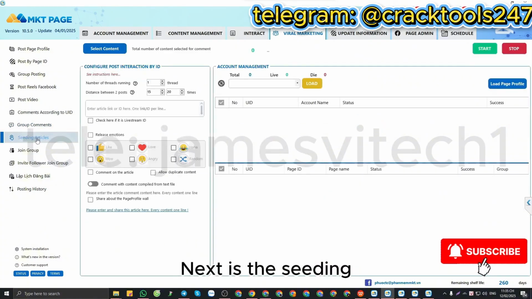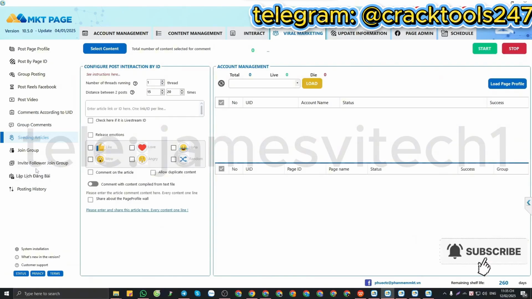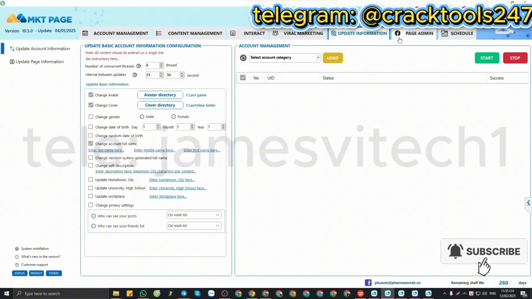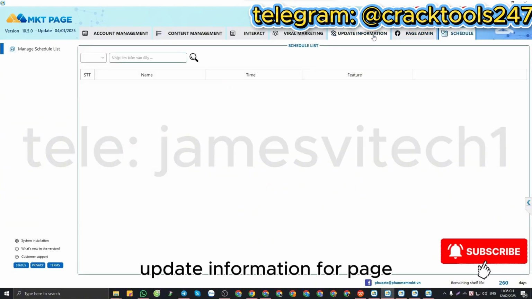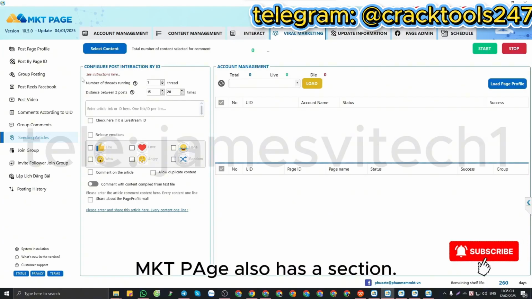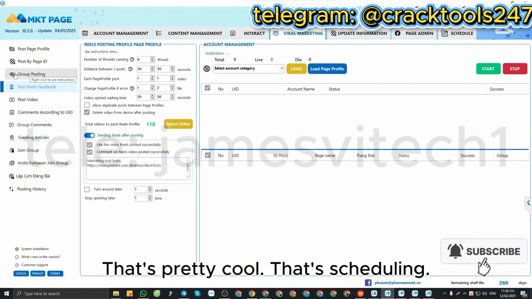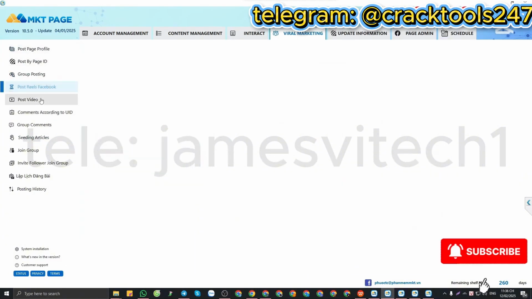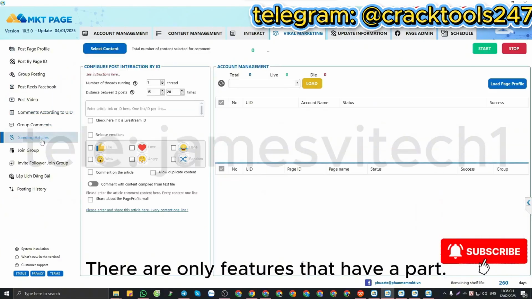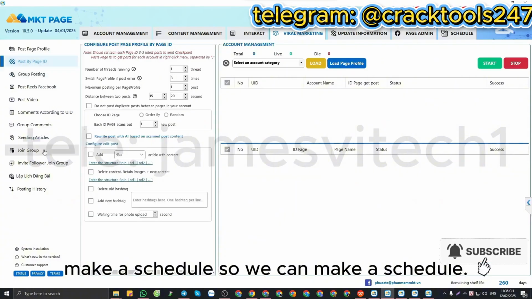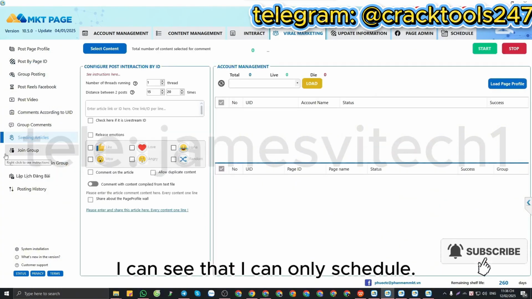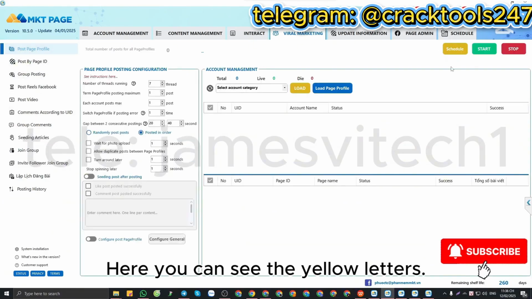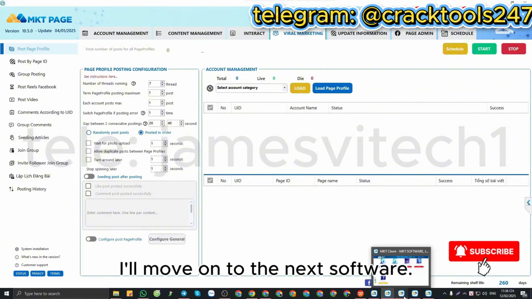Next is the seeding. It is similar to the Care software. And the update information is similar to the Care software too. Update information for the page. The MKT page also has a section that's pretty cool, which is scheduling. However, we will only be able to schedule page posts. I can see that I can only schedule for the part that is post page only. Here you can see the yellow letters. Next, I'll move on to the next software.